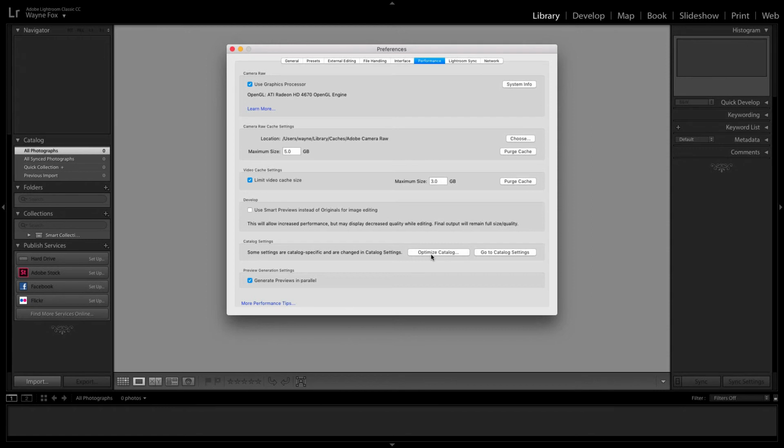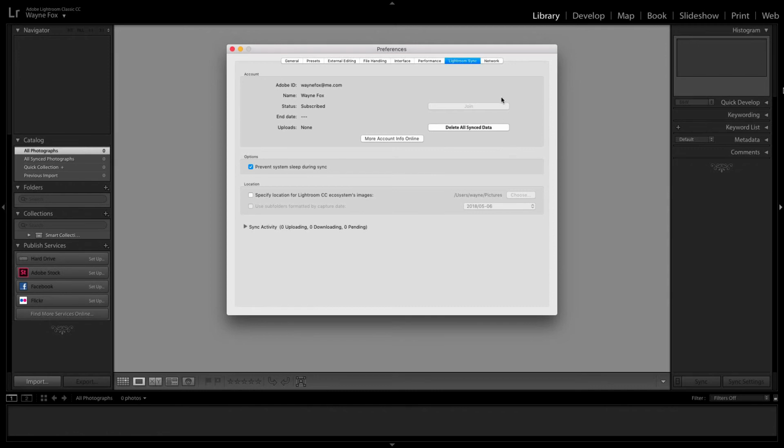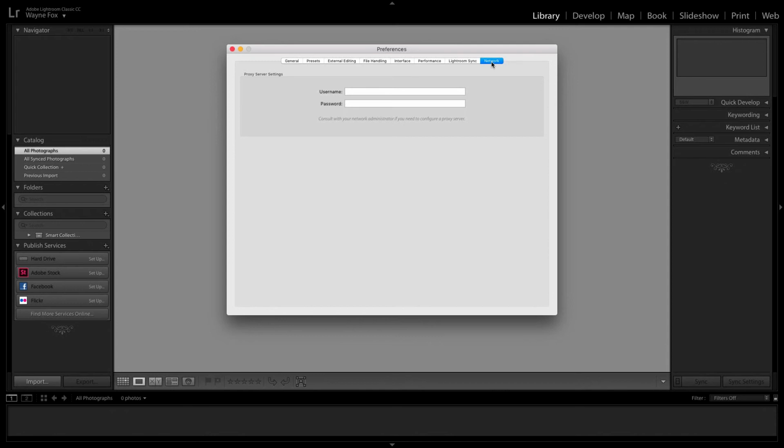The last two things that we won't go into in this video, we'll actually do a video on syncing a little bit later. And last in this panel is networking. If you have to deal with a proxy server, then you probably need to get with your IT people and understand how to make sure this is set up right.